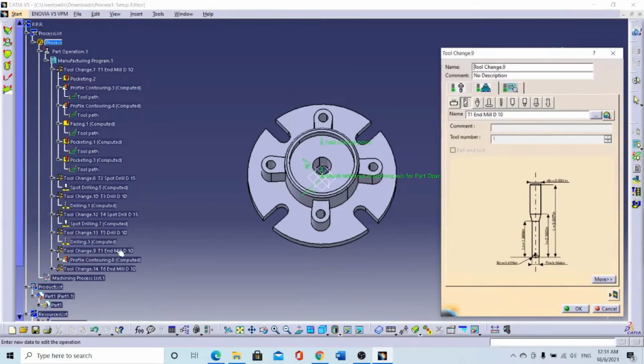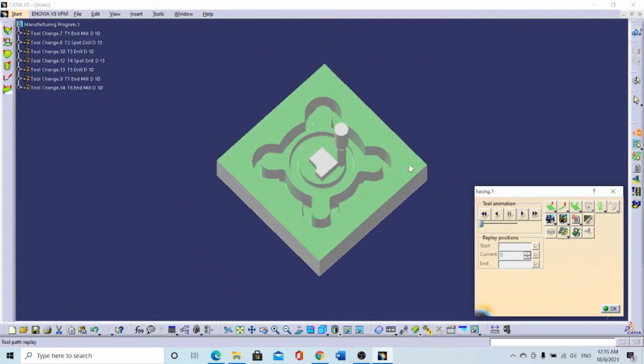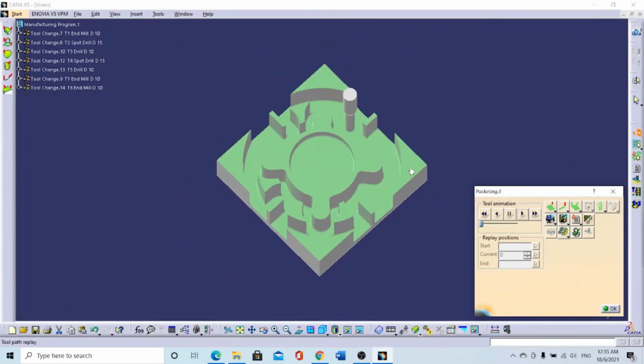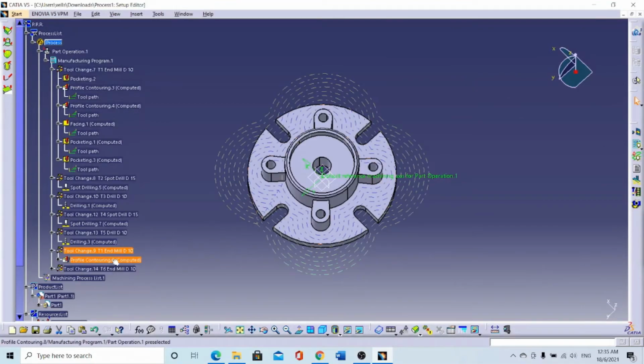Double click. So here the box, tool change 0.9, and we change the tool bit. We select T1 end mill D10 again. Okay, run the simulation. Make sure the tool bit has been changed. Okay, the tool bit has been changed. Click OK. So this end mill process is to do profile contouring.